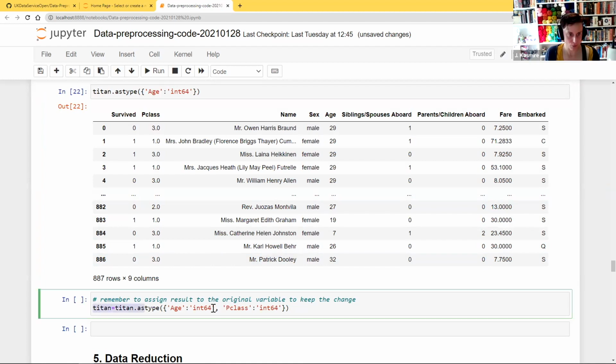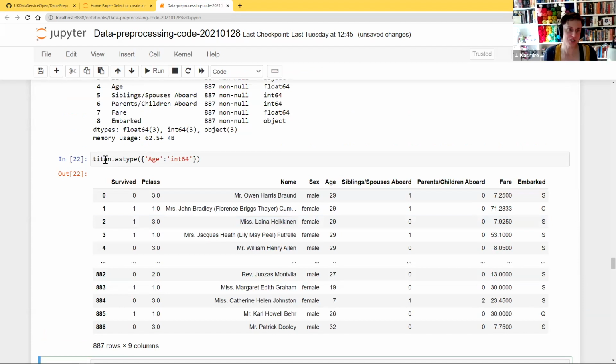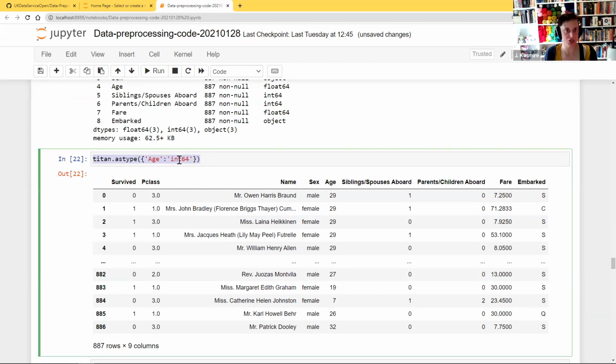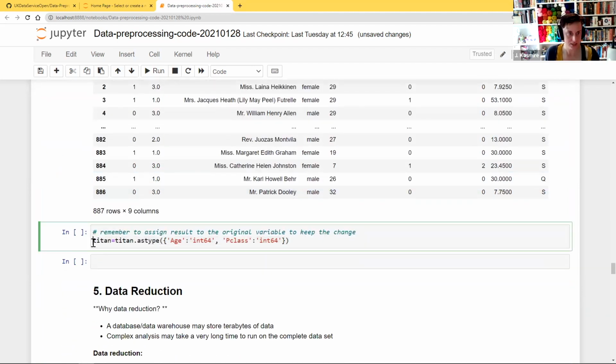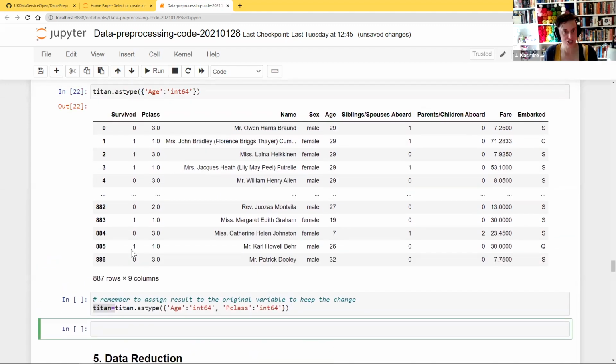Likewise, we can do both at once. Remember to assign the result to the original variable to keep the change. This is just showing the result of changing age to an integer. It does not actually change age to an integer in the data. It's only showing what would happen if you changed age to an integer. And you'll notice the difference here is that there is no Titan equals at the beginning of it. What this Titan equals means is that you show age and P class as integers and then save it as Titan.